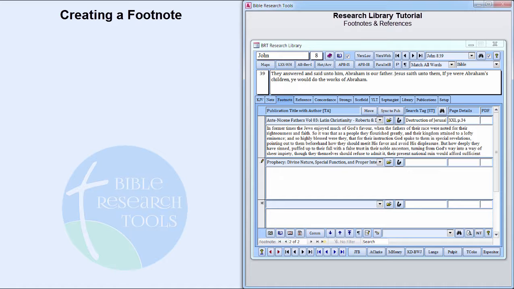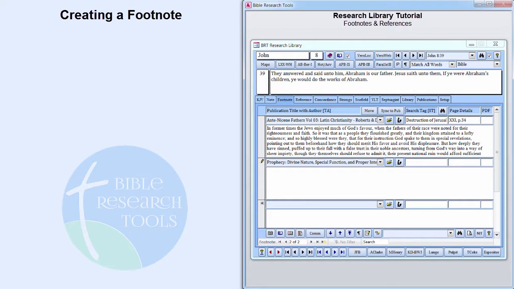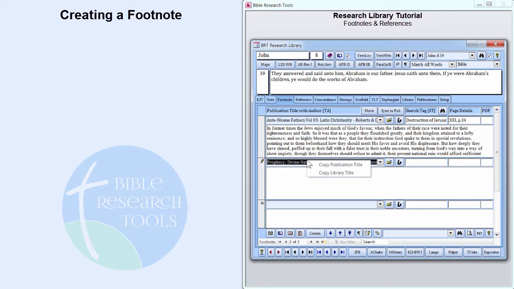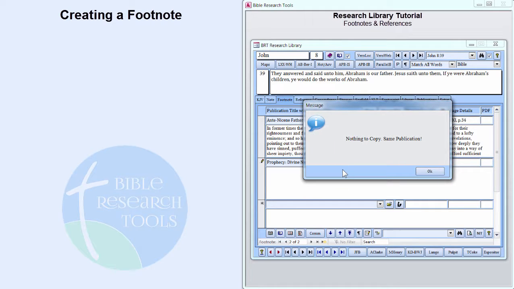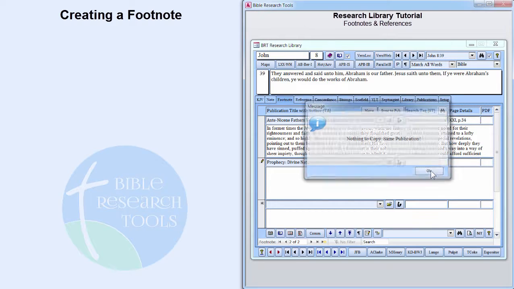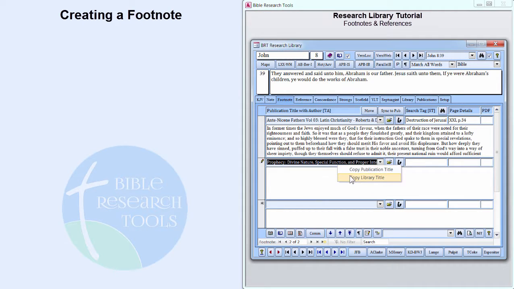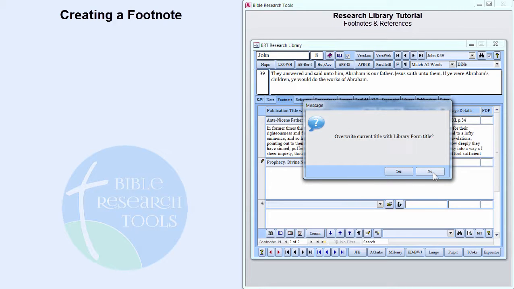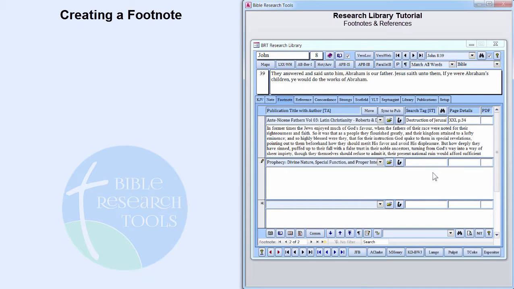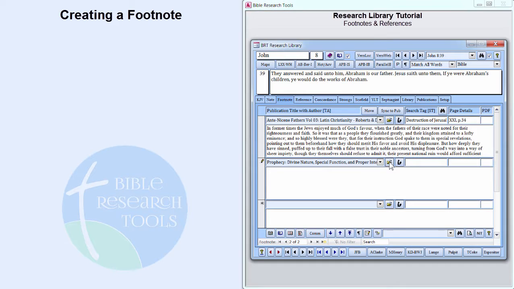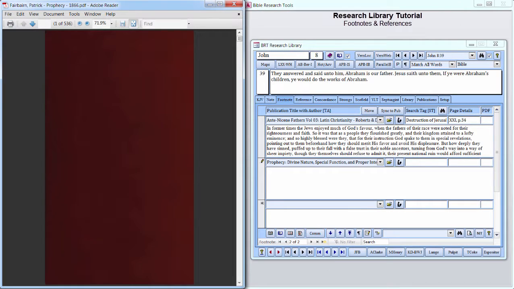The currently selected title on the library or publication form can be copied to the footnote by right-clicking on the publication title box and selecting from the pop-up menu. This message will appear if the publication being selected is the same as the current selection. This message will appear if they are different. Click the Open File button to open the publication.